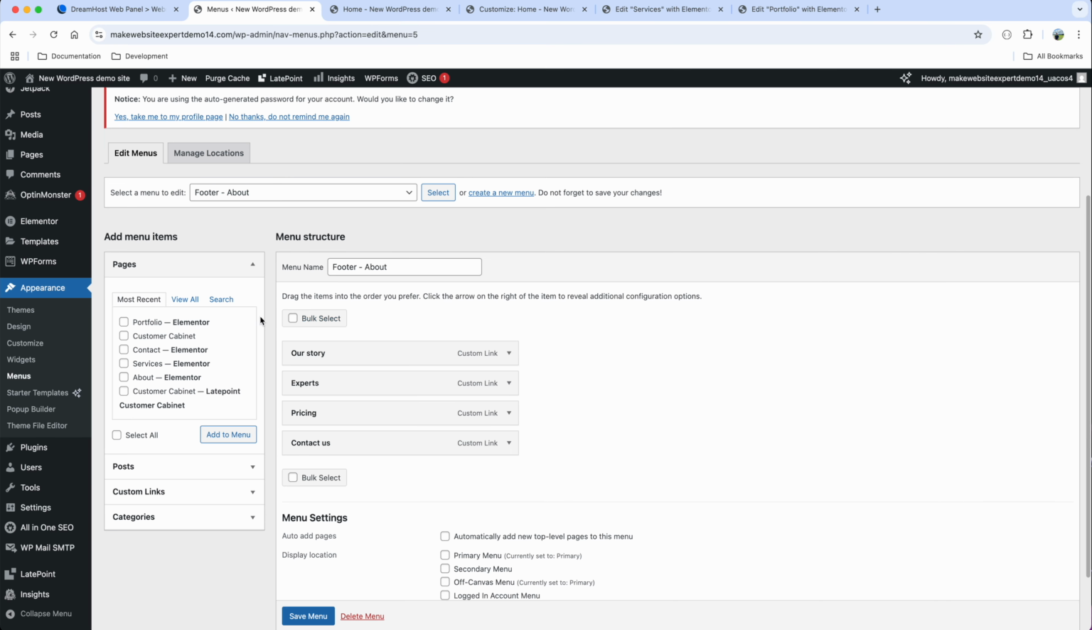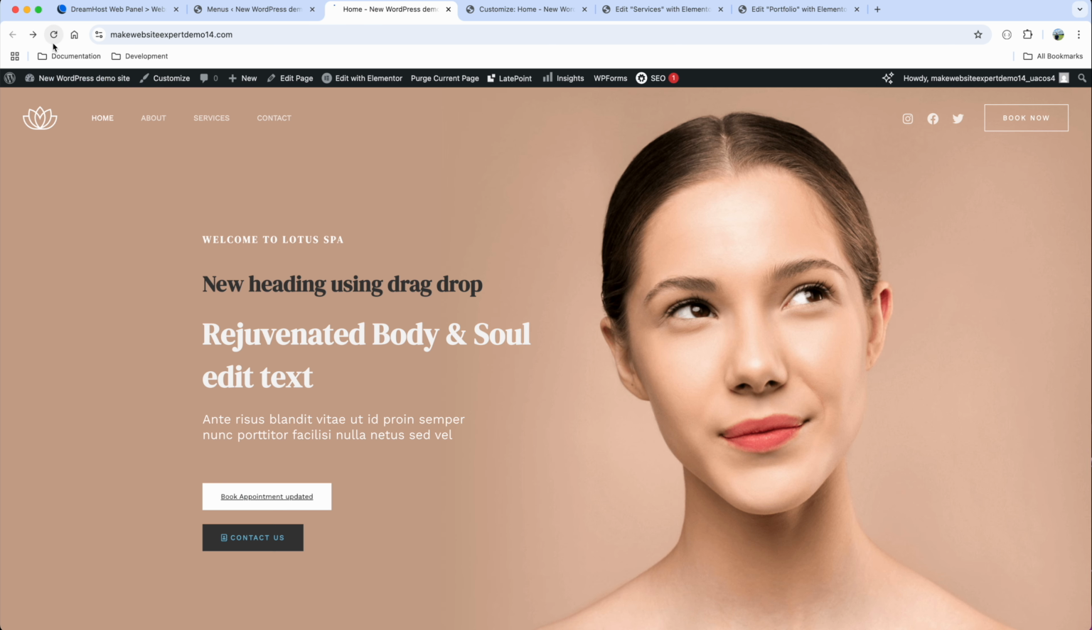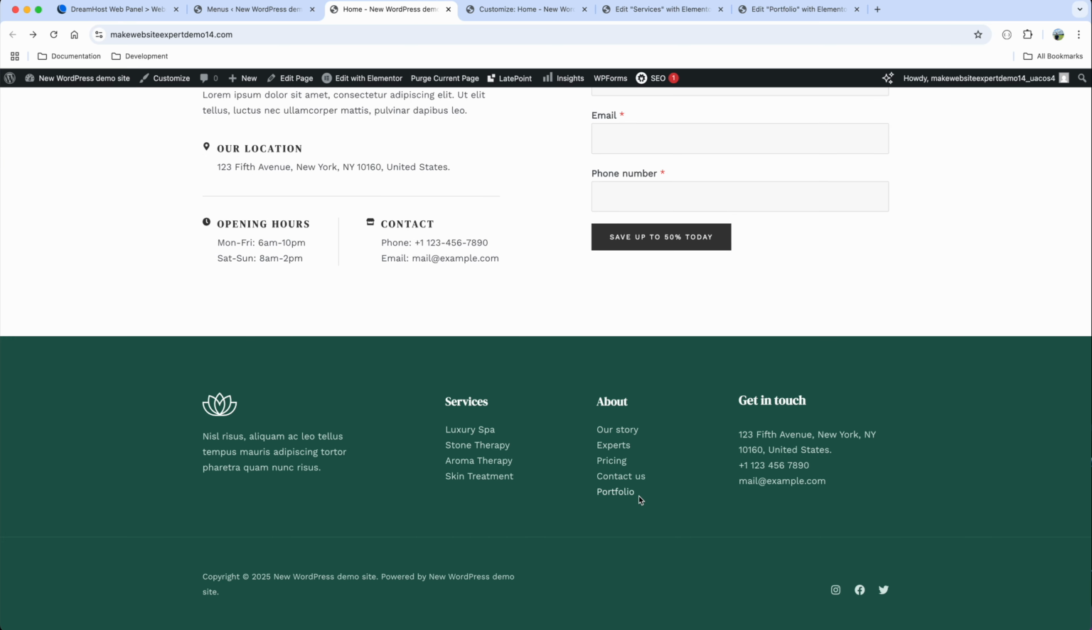Let's add the portfolio page again. Click on the left side, portfolio, click add to menu, click save menu, back to the main site, refresh the page, scroll all the way down to the bottom. Under about, now we have the portfolio. If you click on it, it takes you there.